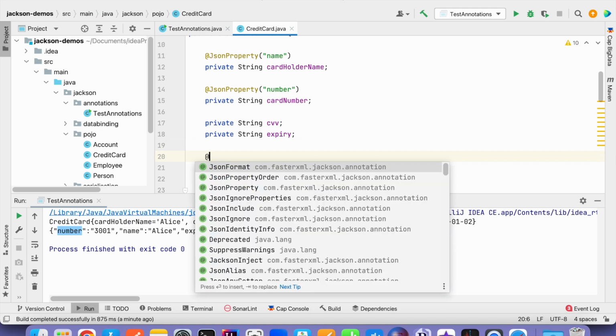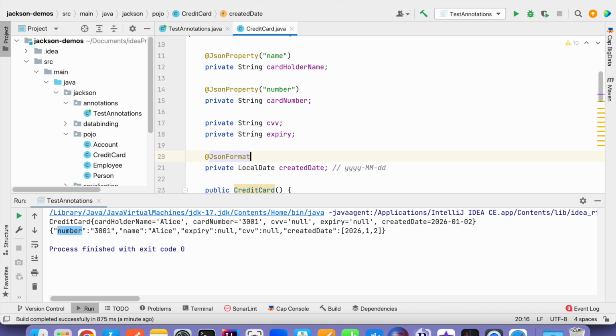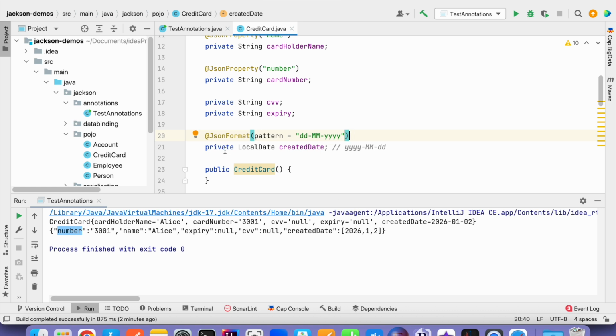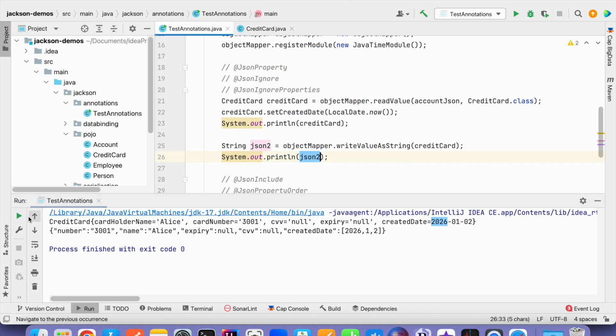So what I will do, I will use JsonFormat and I will give a pattern, let's suppose I want today's date first, day and then month and the year. In the previous example, before applying JsonFormat, it was year, month and day. So after doing this, let's see what the output is going to be. Okay, so this is the default one, year, month and day, but in our serialization it is different. So this is the expected one: day, month and year.